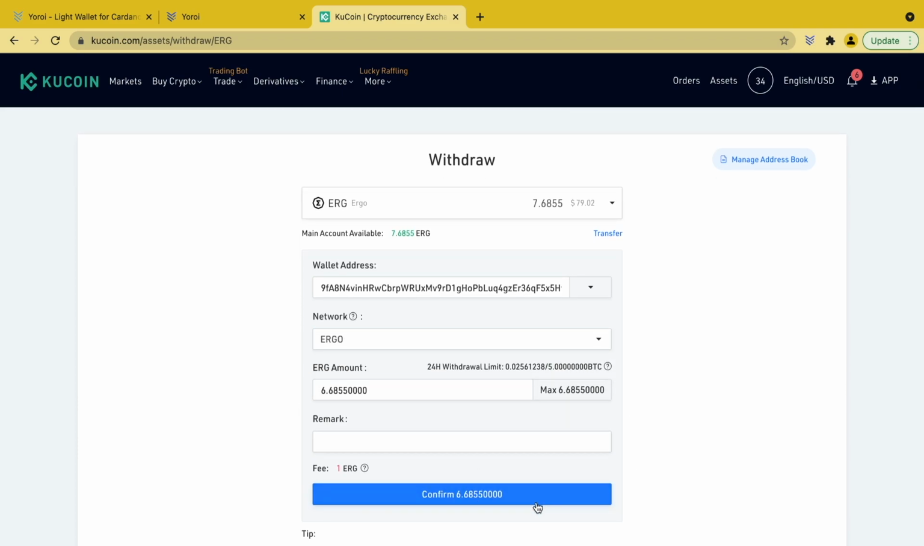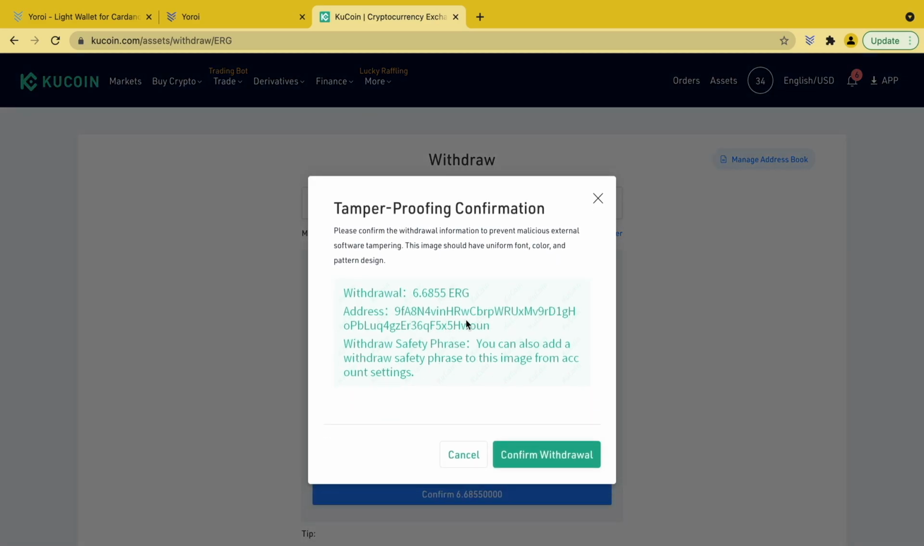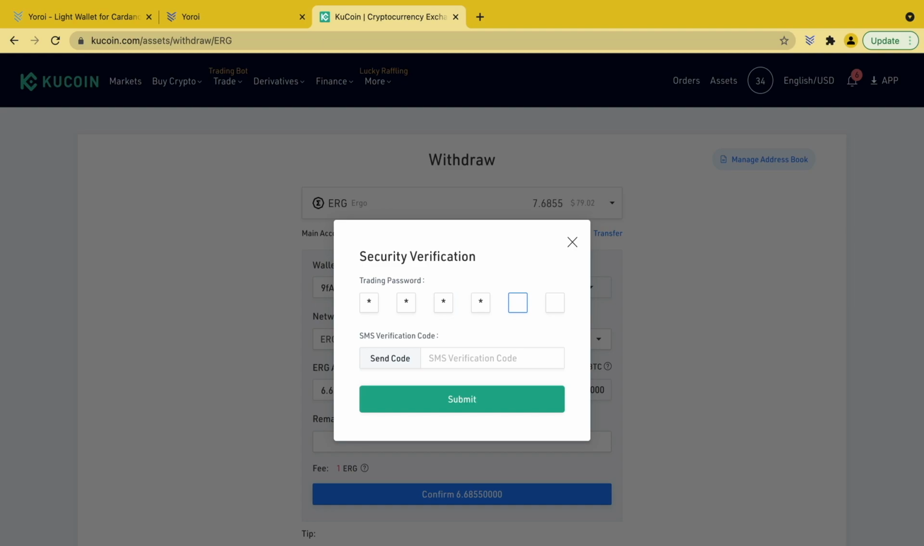and the amount, I'm just going to tap max here for the purpose of this video. And you can see that there's a one ERGO fee. I'm going to go ahead and click confirm. So you're going to need to do some security verification here. So I'm just going to fill in this information and tap submit.